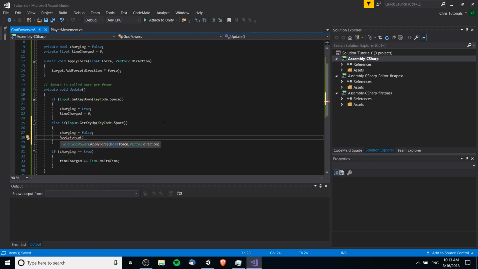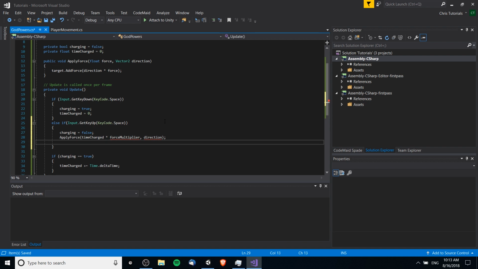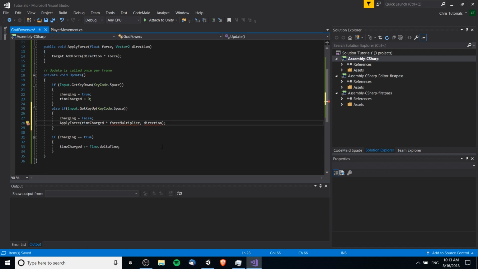That's going to be time charged times force multiplier, which we haven't created yet. And then the direction, we'll figure that out in a minute here, but I guess we'll just make that another public variable, direction, for now. And after we apply the force, we can make time charged equal to 0. It's probably redundant, since I think we only need to apply it either here or here, but it doesn't really hurt anything. I guess I'll only have it there once, since it's unnecessary.